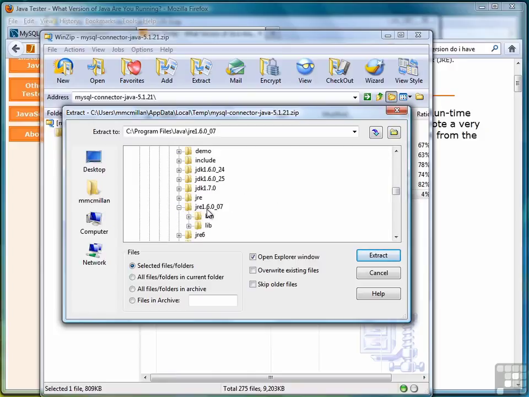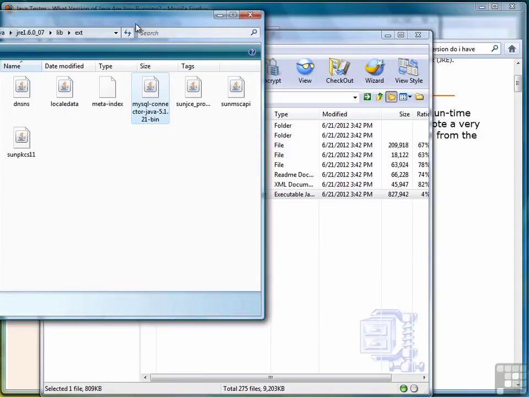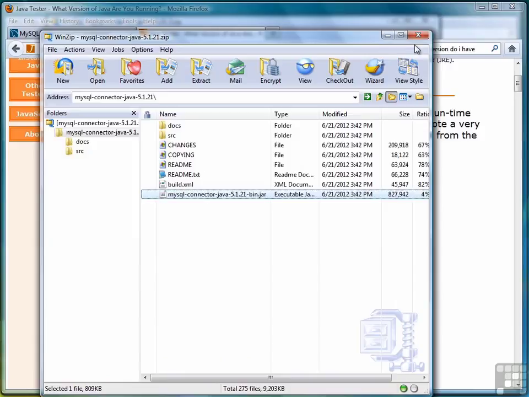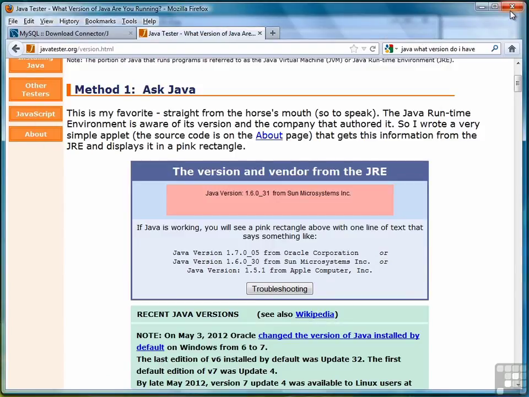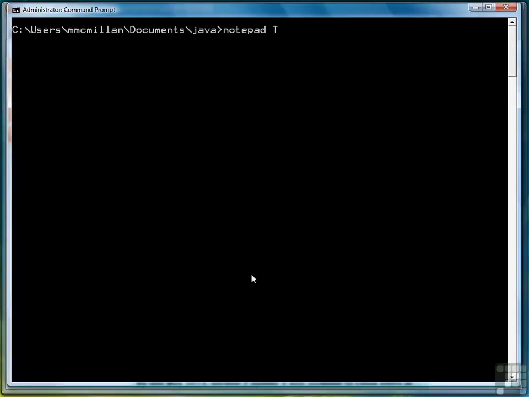Open up the JRE 1.6.0_ whatever your version is. Double click lib and then look for the directory ext and then extract to that. And it'll look just like that. At that point you're finished and you have the driver installed and we're ready to write a little test program to see if it works.